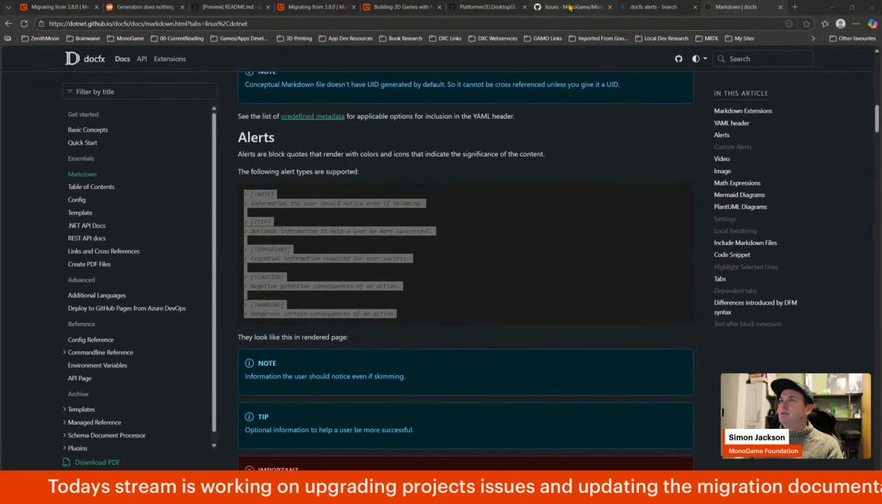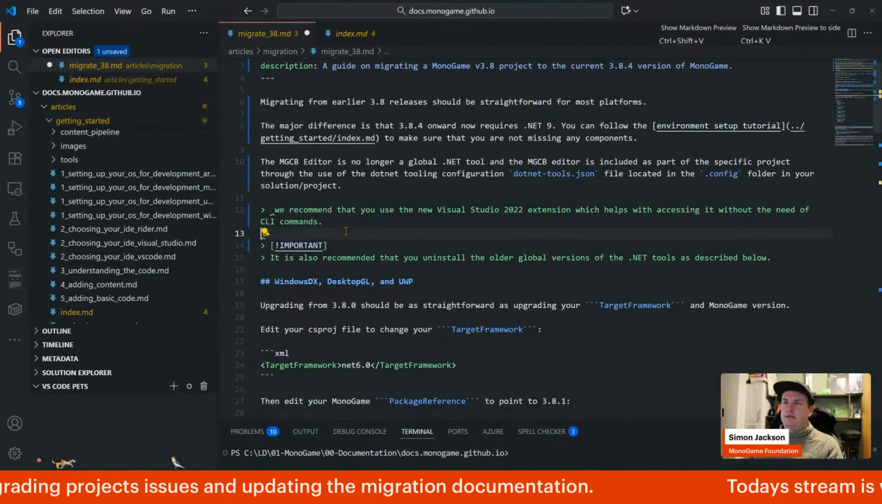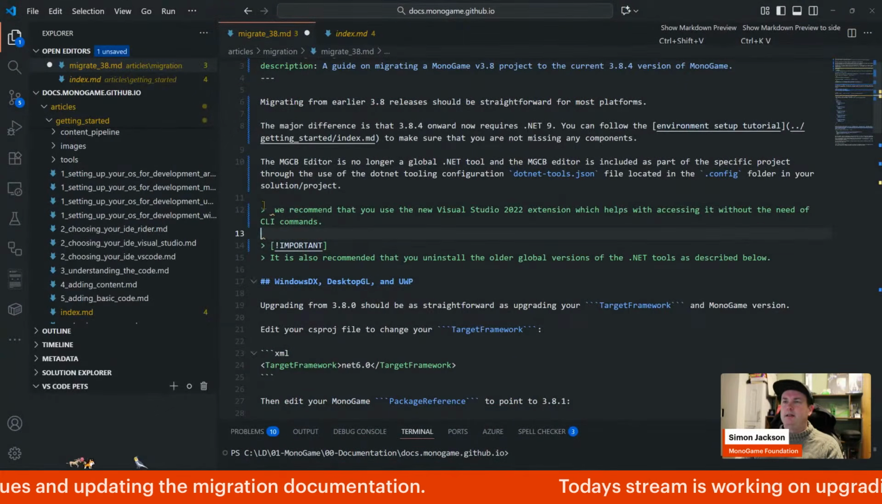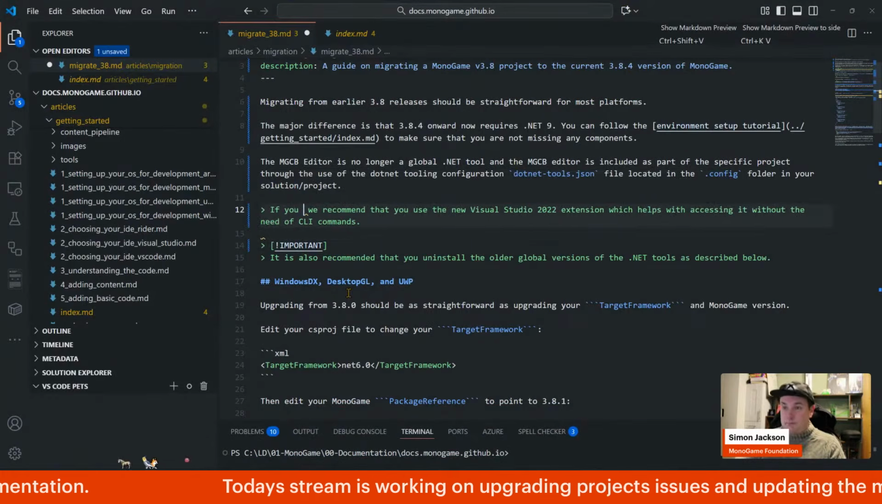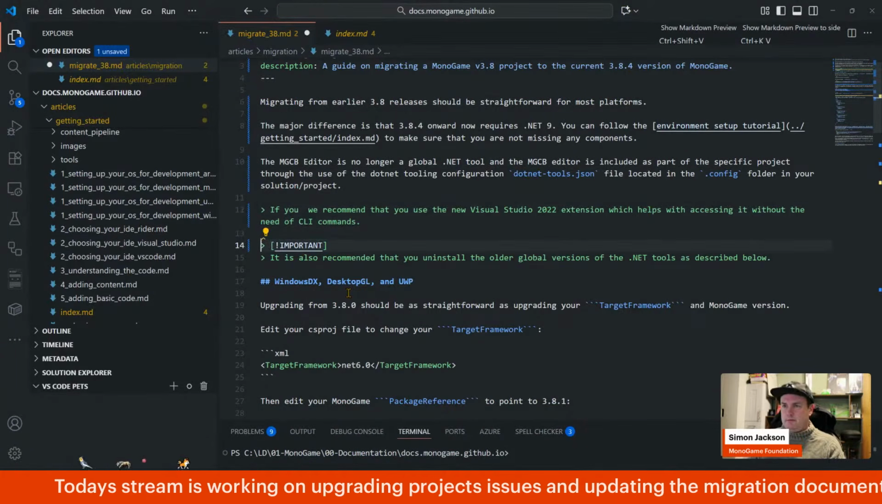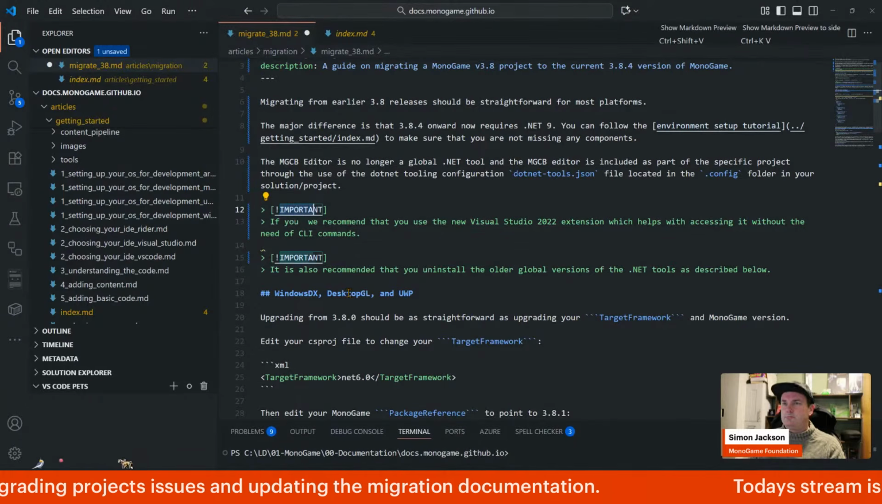And so if I go back to here, I'm going to change this one to be actually an important. I'll explain why the cursor is there. Oh, right. Sorry, I'm going to make this a note.